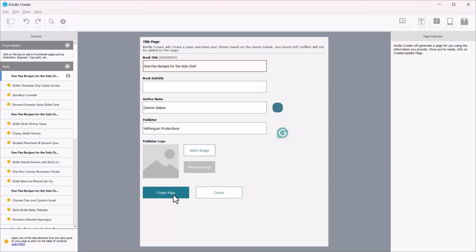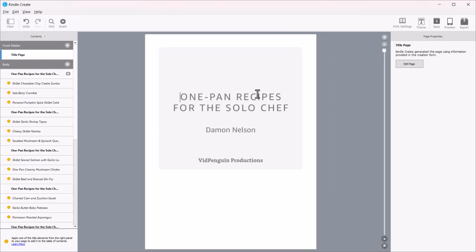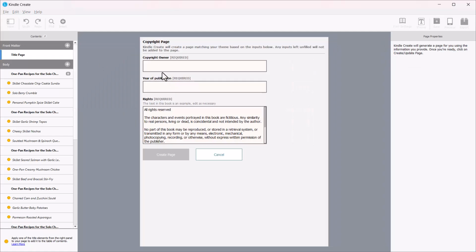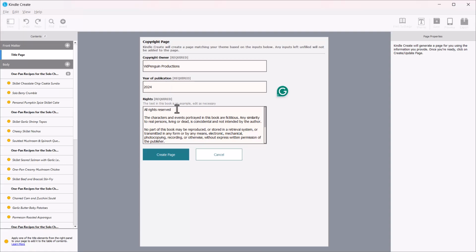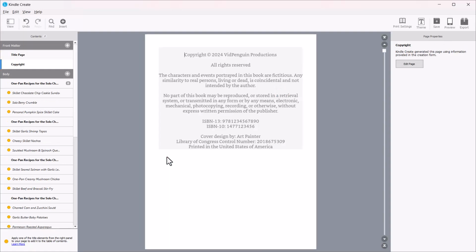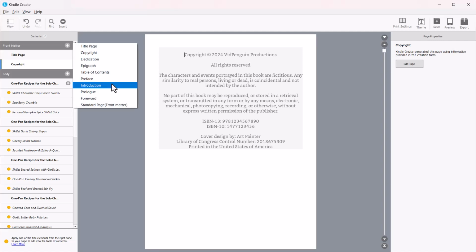I'm going to go ahead and create the page. This is the title of the book. This is what's seen in the reader. Okay. Let's figure out what else we're going to put up here. We're going to put a copyright owner, 2024, all rights reserved, create the page. There you go. And let's create.